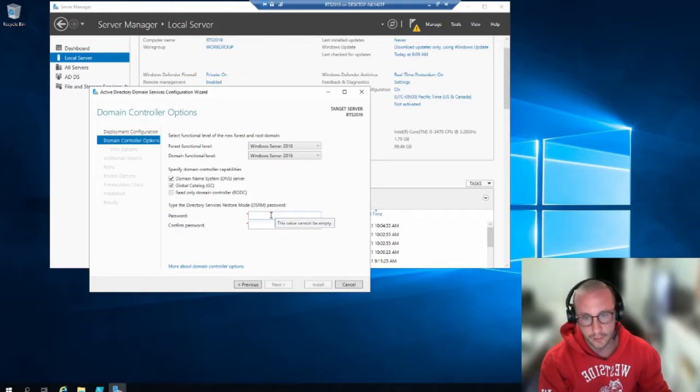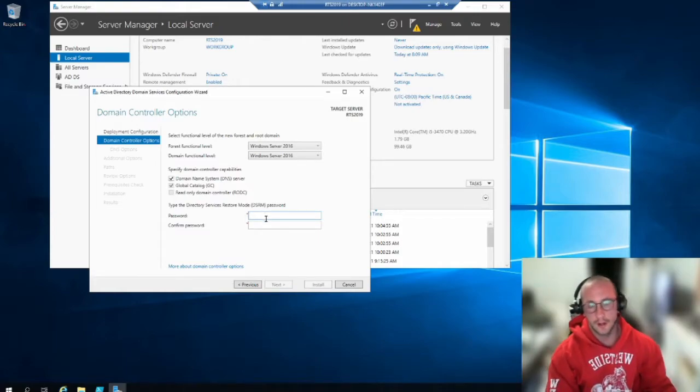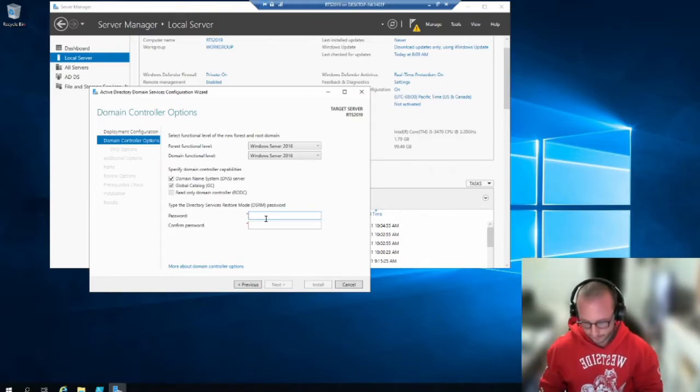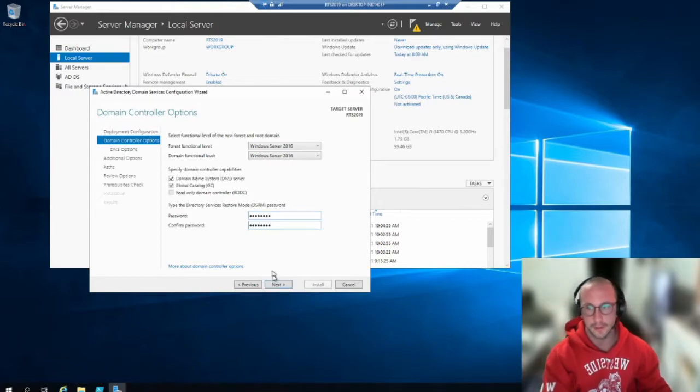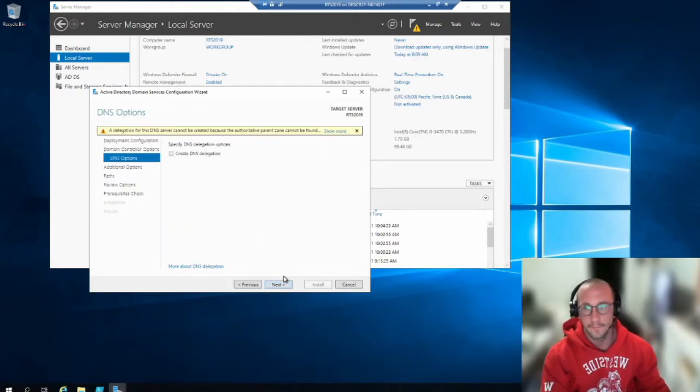Always make sure that you do remember this password. This is an extremely important password to remember in case you ever need to log in to this domain controller as a local administrator. So we're going to go ahead and just put that password in there. And then we are just going to click on Next. And then for DNS delegation options, we don't have to put a check in this box. We can just go ahead and click on Next.